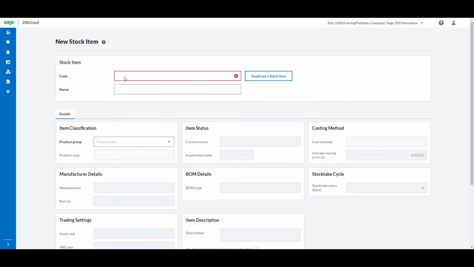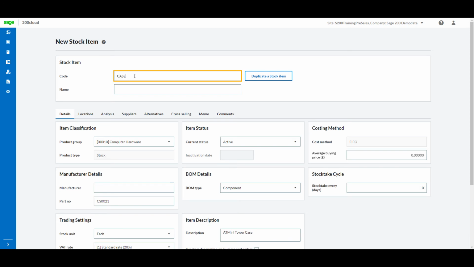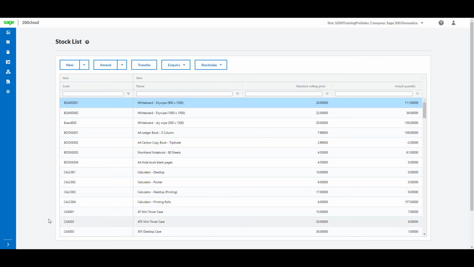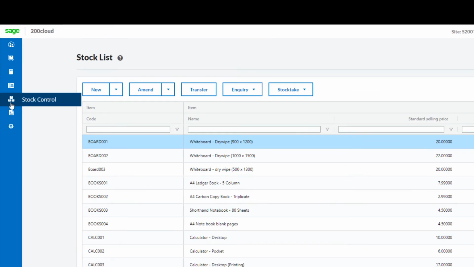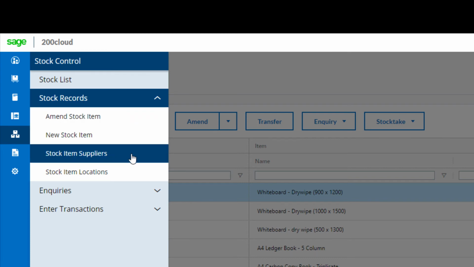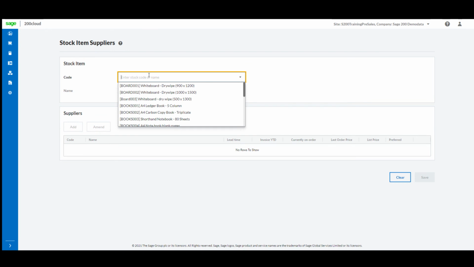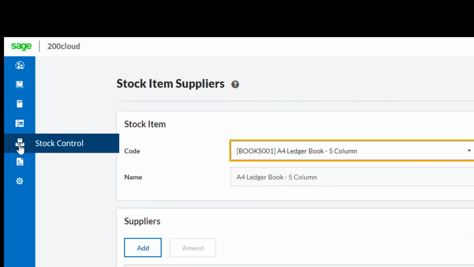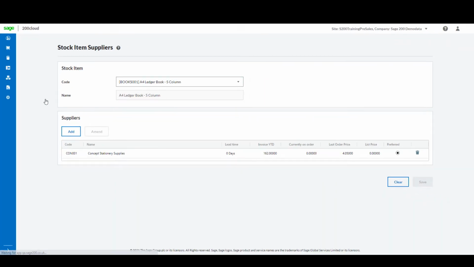You can see the details I asked to have duplicated are now on the new record, and I just need to add in a stock item code and a name in order to save the new record. There are also two new forms which can be accessed from the stock control menu. One which will allow you to view, add, and amend suppliers who are linked to a particular item. And the other form will allow you to see all of the locations where a particular item is stored. Again, you will be able to add and amend the details here.